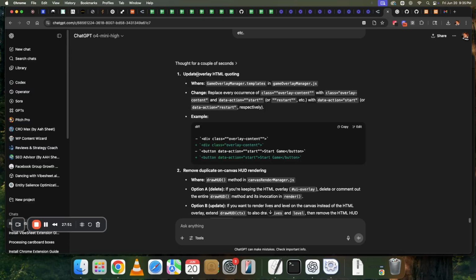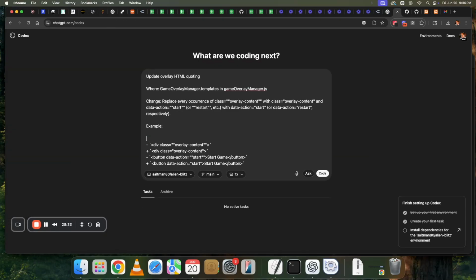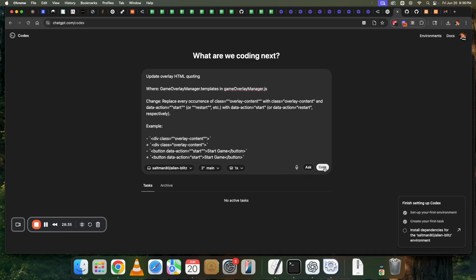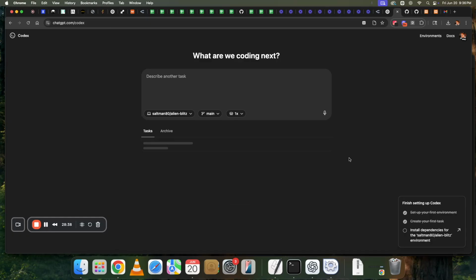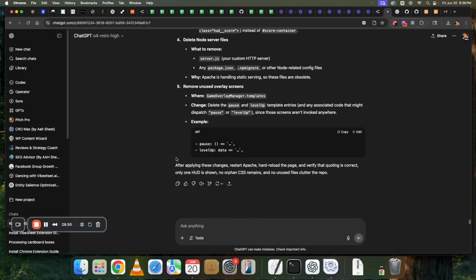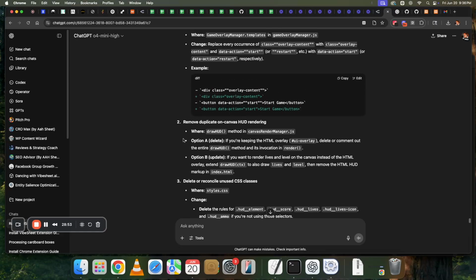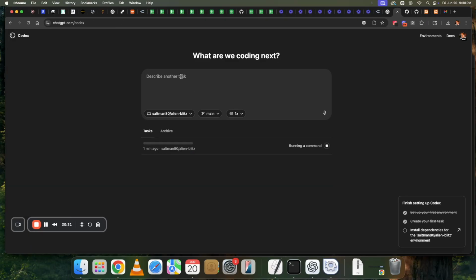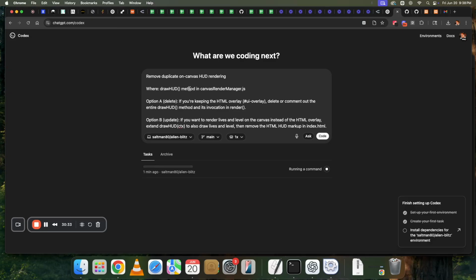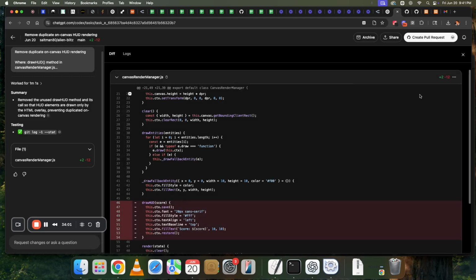Update overlay HTML quoting. So we'll take this. Maybe this will be better. We're going to paste this in. And then we'll do the code, remove. This is good because in development, and really in applications, we tend to do four things: create, read, update, and delete. And we call it CRUD. Because it helps to remind you, and we'll just see what happens. So remove duplicate stuff.